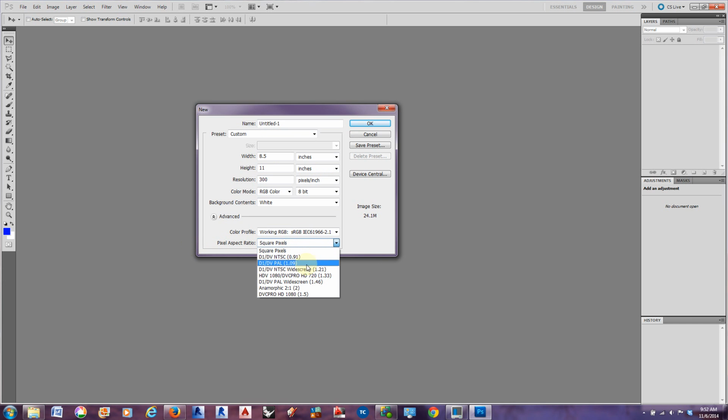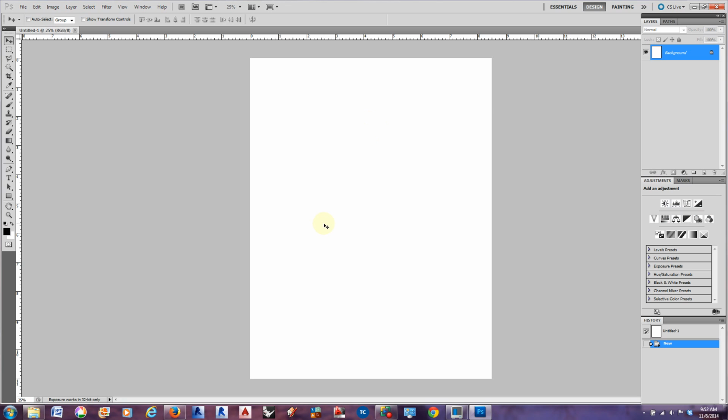So this defines your length and height in respect to each other. If you start to use some of these other ones, it changes your width and height to be in proportion to each other based upon these settings. I just typically keep it on square pixels. Click OK, and there's an 8.5 by 11 sheet of paper that's 300 DPI that you can start to draw on if you were going to start drawing stuff.